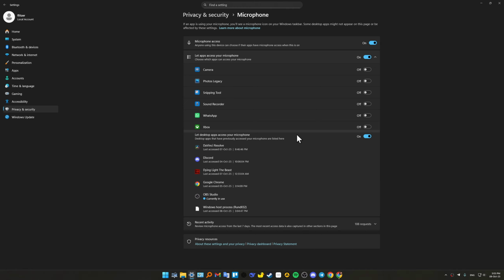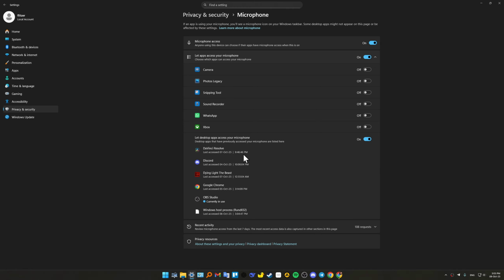You can also press on it, and as you can see in here, we have different apps that can potentially use your sound and your voice. So you can either enable or disable your microphone for a certain app.